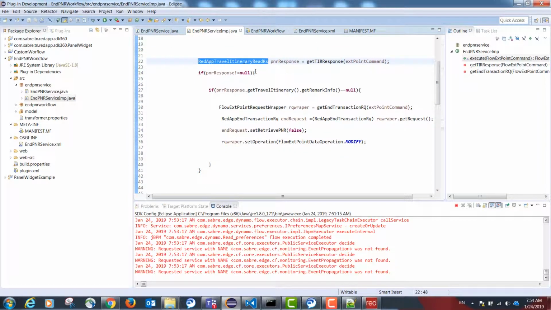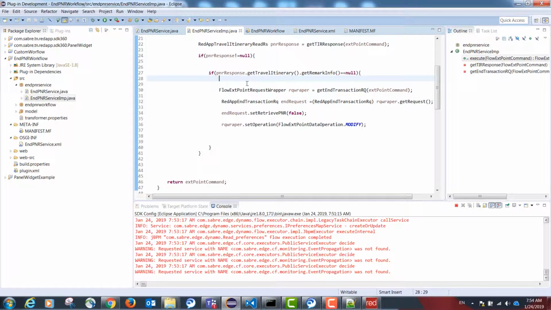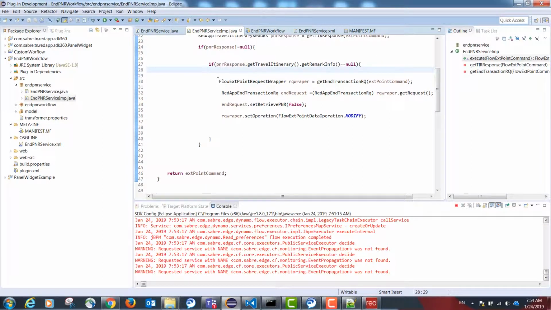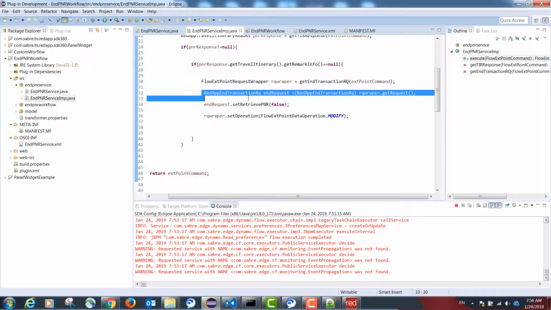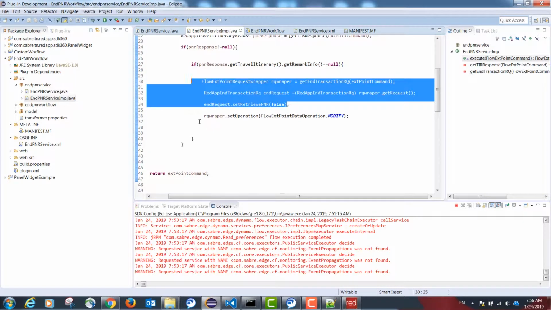In our example, we are checking if the PNR response is not null. If it does not have any remarks, we will not let the PNR end. And this is done in the following code. I am getting a reference to a red app end transaction request. This object, red app end transaction request, has a single method, setRetrievePNR. When set to false, this will not let the current PNR end.